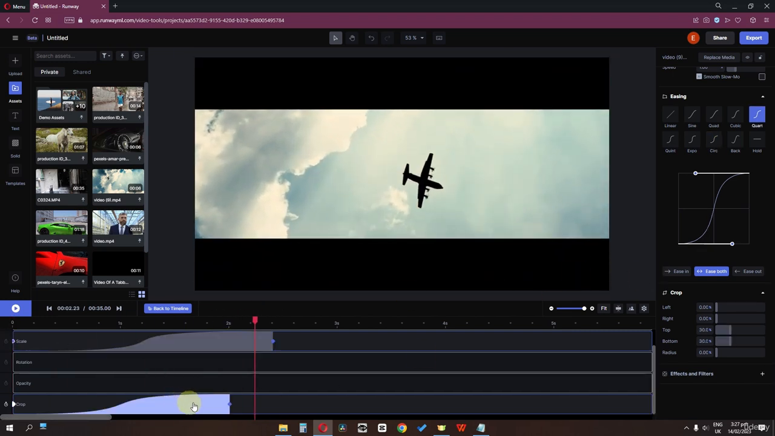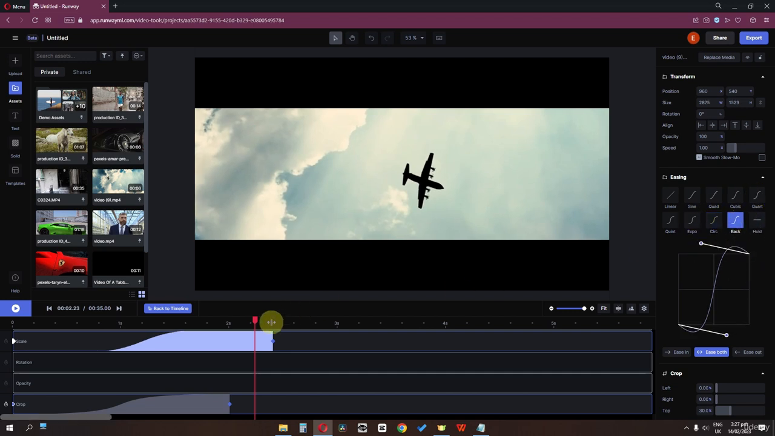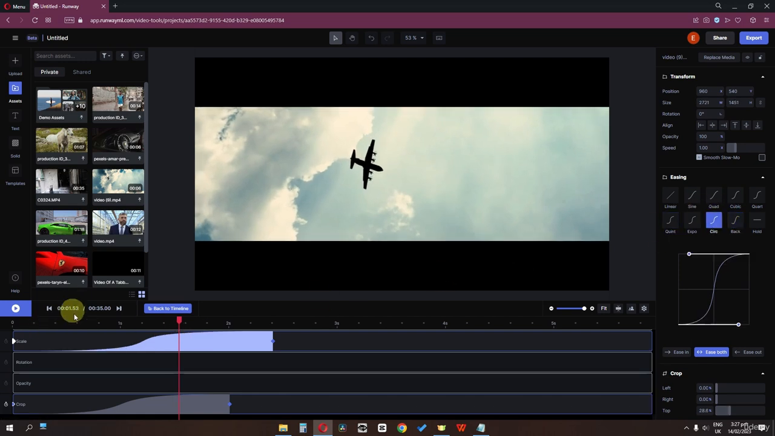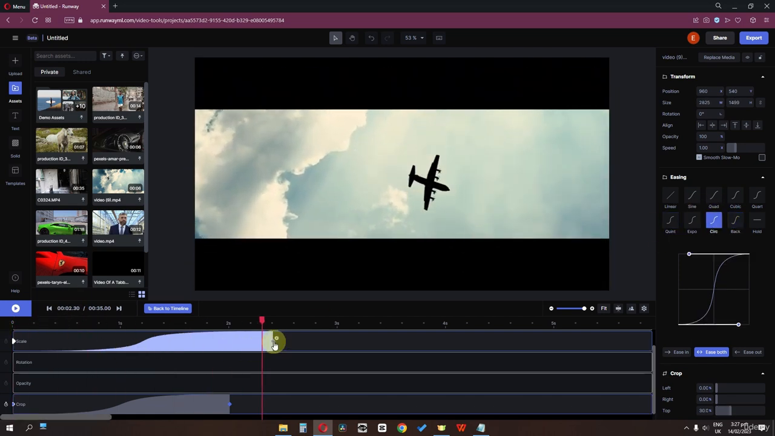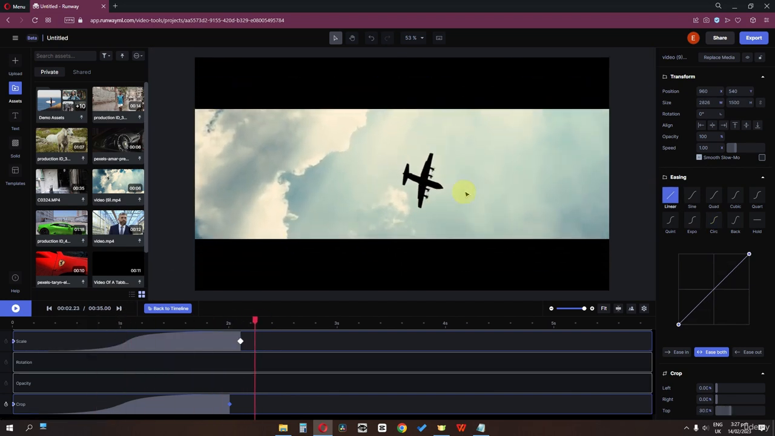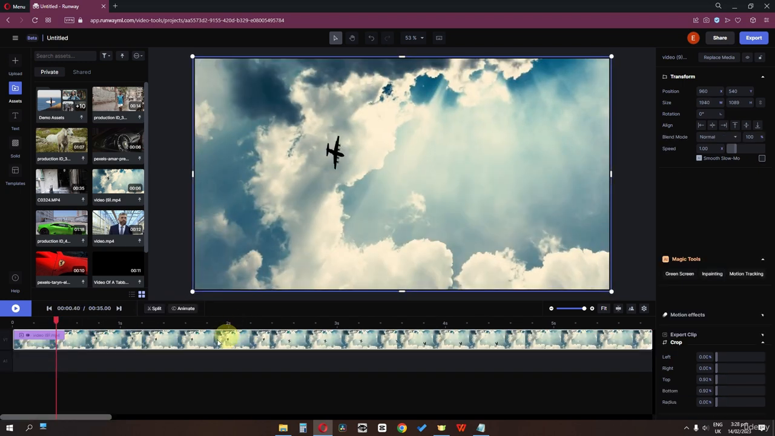So you can select a keyframes. So if I select this, you can change its spike, its curve, and if I select this, you can change its spike. So I'm going to change this to this curve. Now have a look. Now I'm going to go back to the timeline.